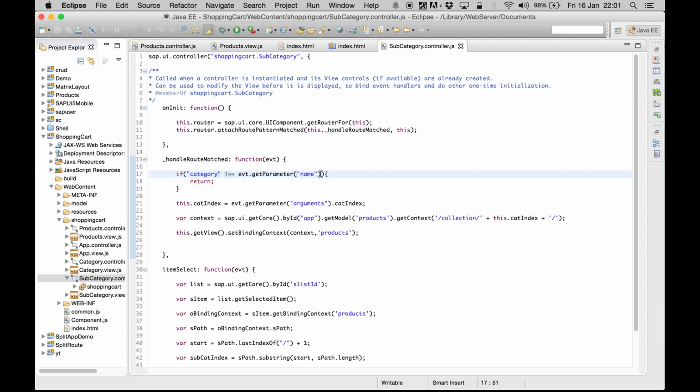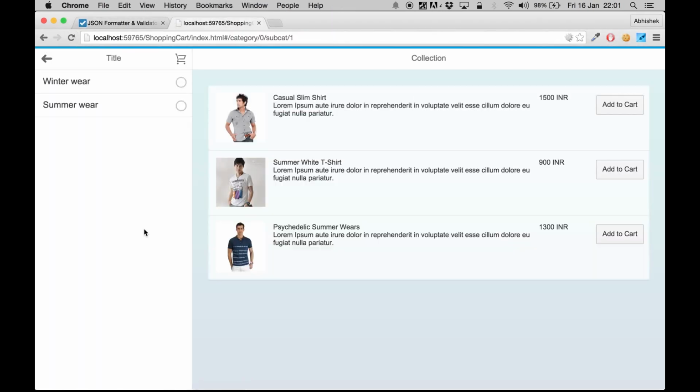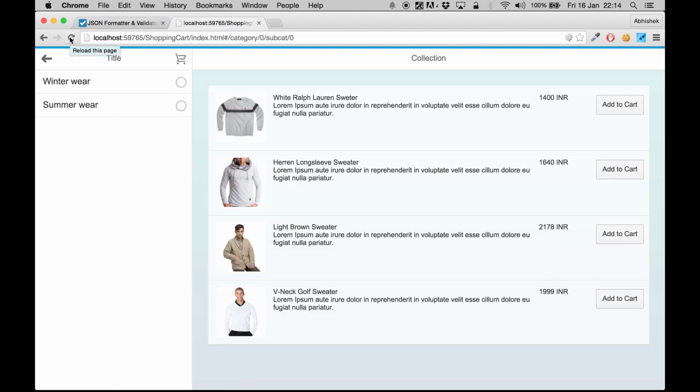So in this case, either we can add the event getParameter name, if it is products, then also it should execute, but we can go ahead and comment this out. And now if we refresh this page, we get our subcategories over here. And also we notice that when we refresh the page, our radio button doesn't get selected.